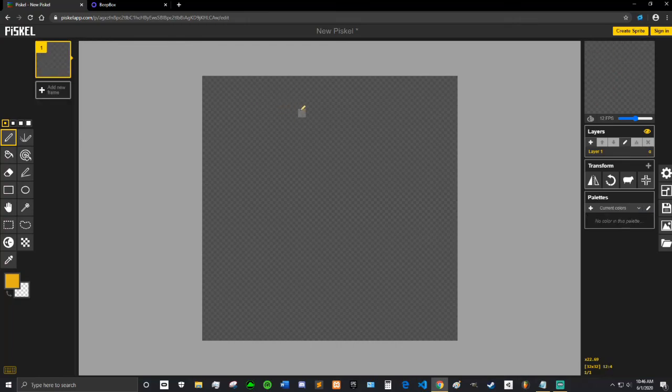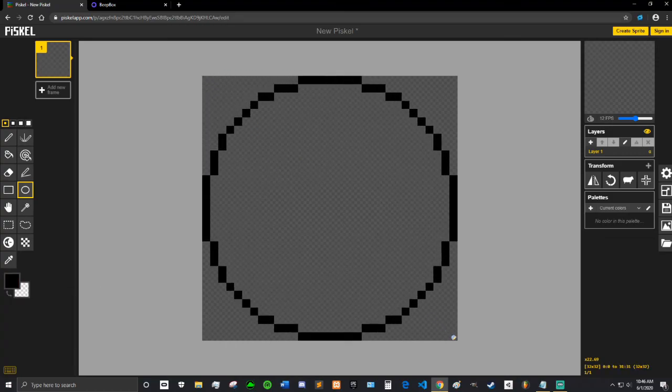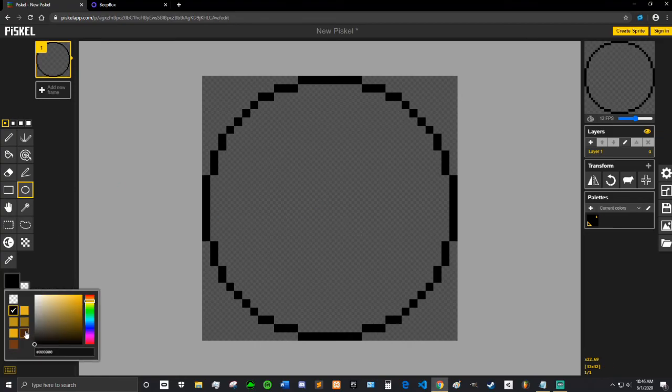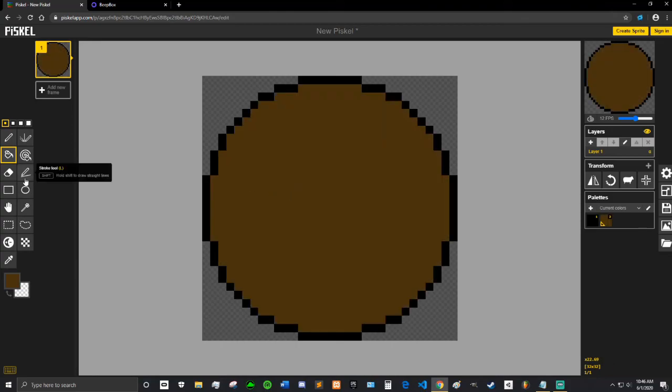And now I'm going to draw a meteor. So I'm just going to use the circle tool for this. Start on the top left, sorry, and go to the top to bottom right. Like that. And then I'm going to use this brown to fill it, like that.